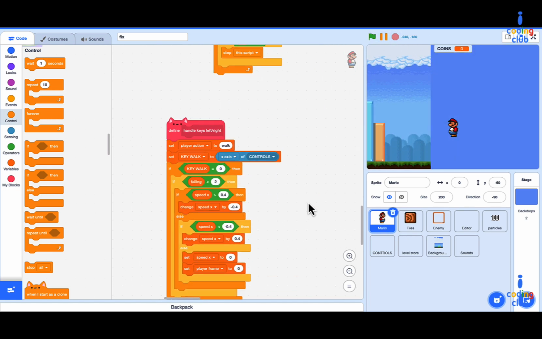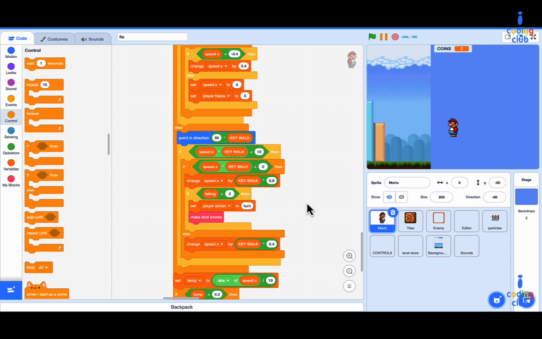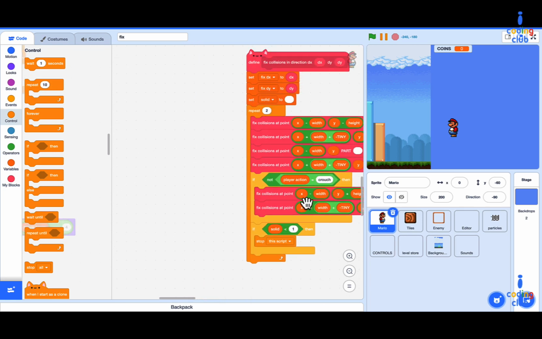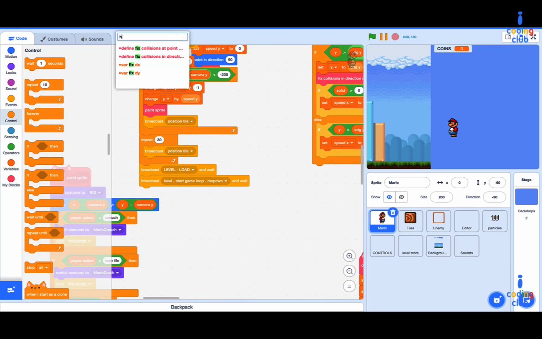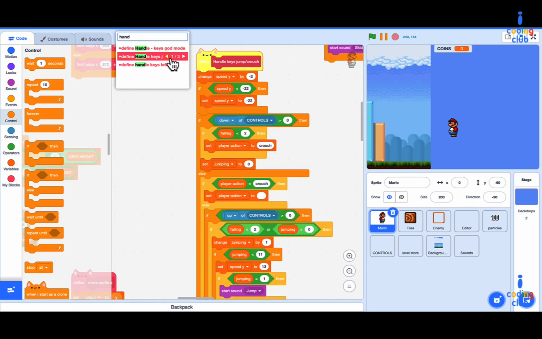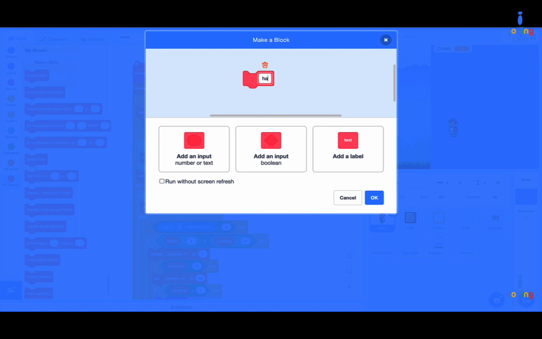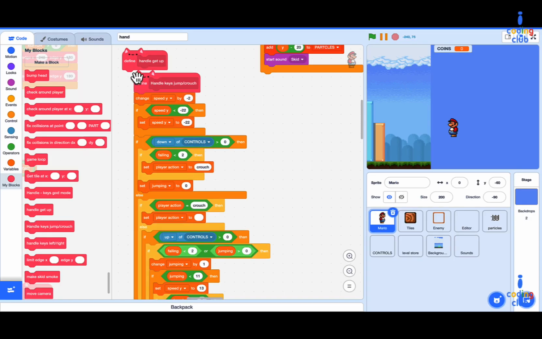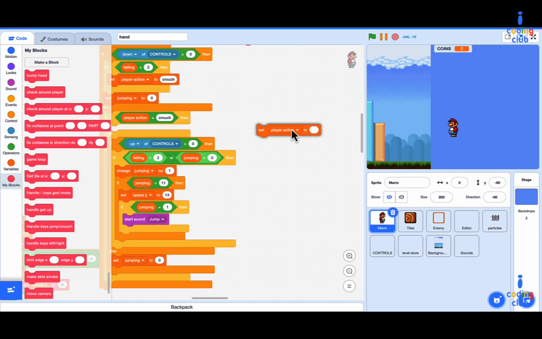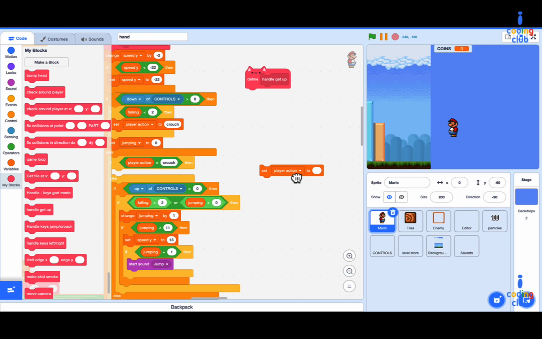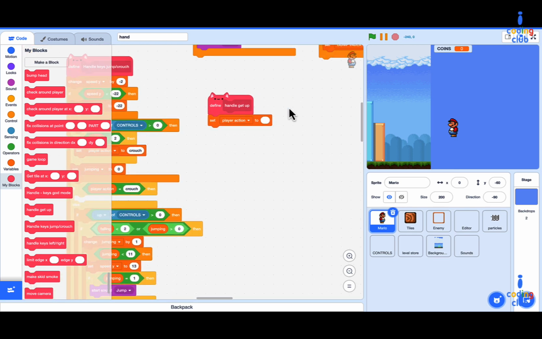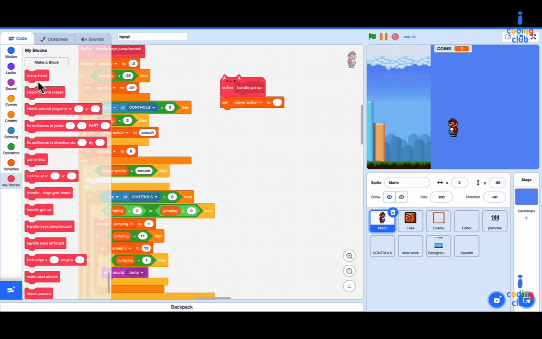We also have to make the particles and all sorts. So yeah, let's continue coding. Go to define handle keys, jump and crouch. And we need to make a new custom block named handle keys get up, and run without screen refresh. And then end the set player action to empty value in the else if player action equal to crouch. Put it under the handle keys get up and put the block over here.